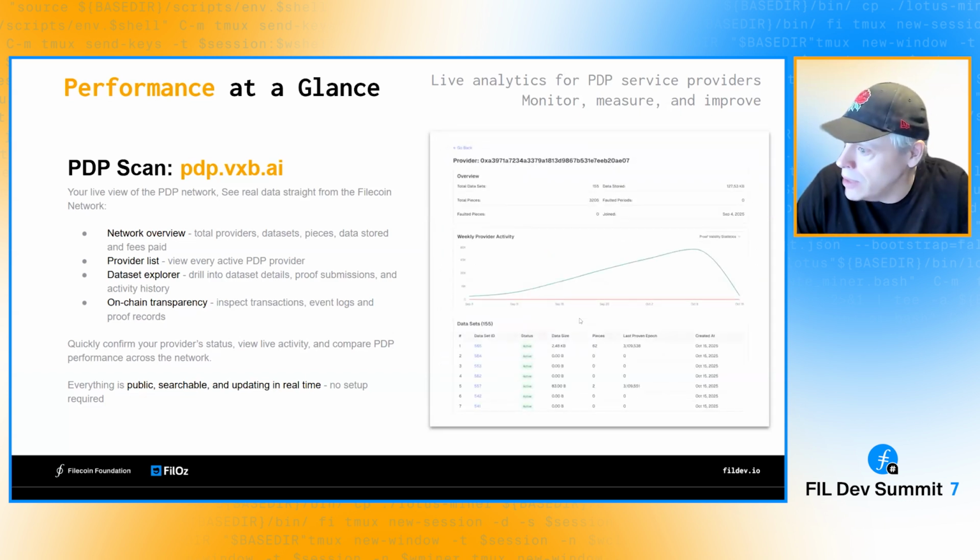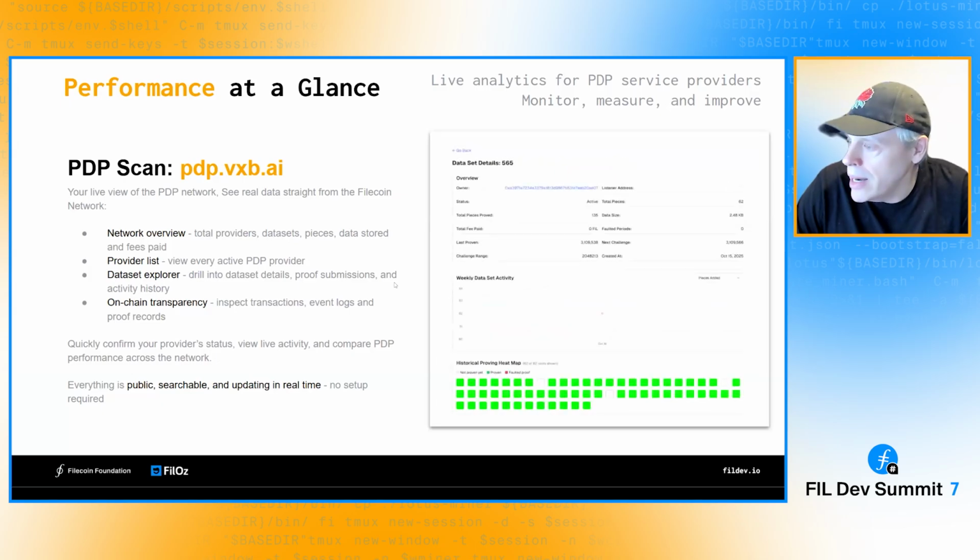So there you can see the data sets, and then you can drill down and actually see the proving history and status of those data sets. It brings a lot of on-chain transparency. You can inspect transaction, event logs, etc. You can quickly confirm your provider status. You can view live activity, and of course you can compare PDP performance across the network. Everything's public, searchable, and updating in real time.